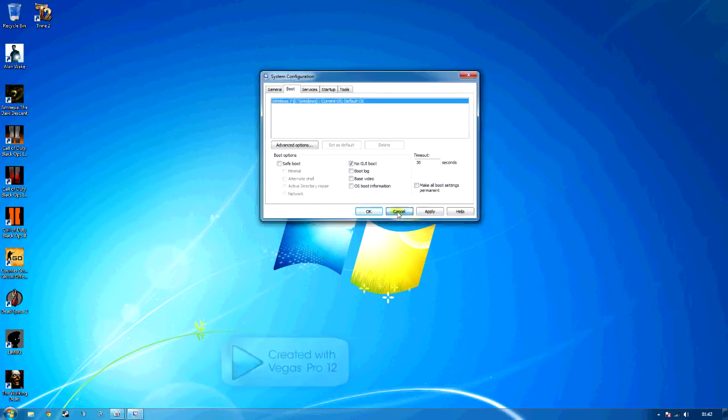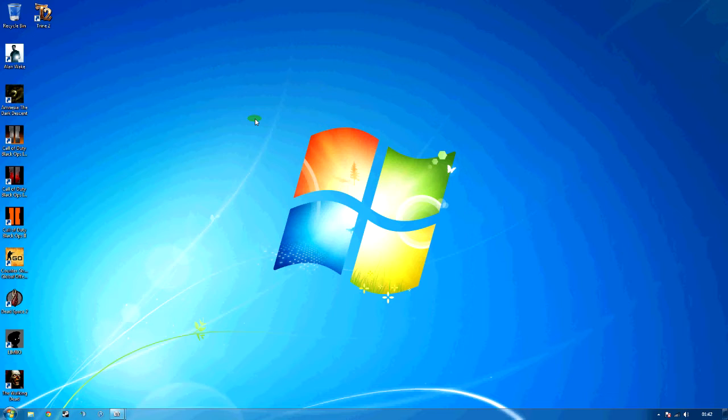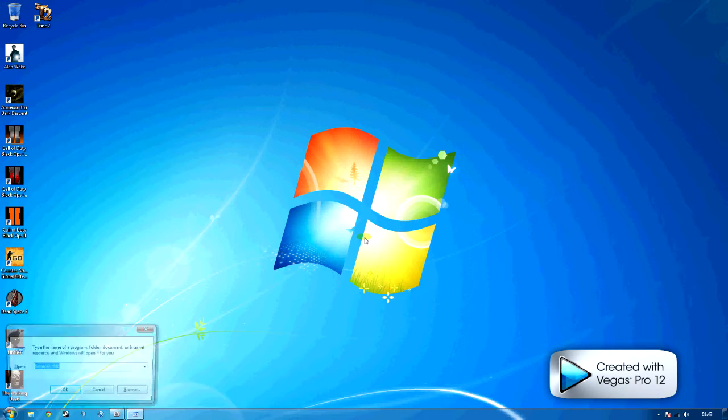I'm going to cancel it because I've already done it. What this does is that when you start up your computer, you see this little bar going across the bottom of the screen. It stops that happening and just goes straight into the boot. So it cuts about 5 seconds off. That's the first thing.